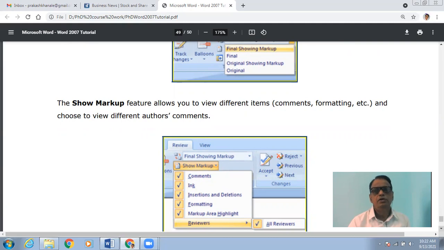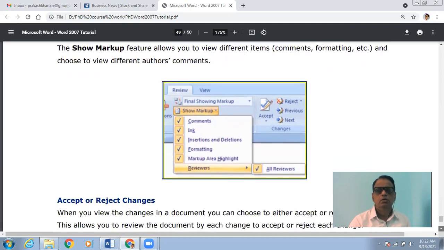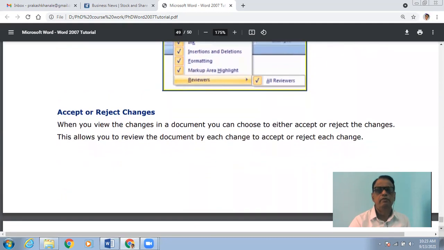The Show Markup feature allows you to view different items, such as comments and formatting, and to choose to view the comments of different authors also. So it is possible to view the comments of different authors or different reviewers.